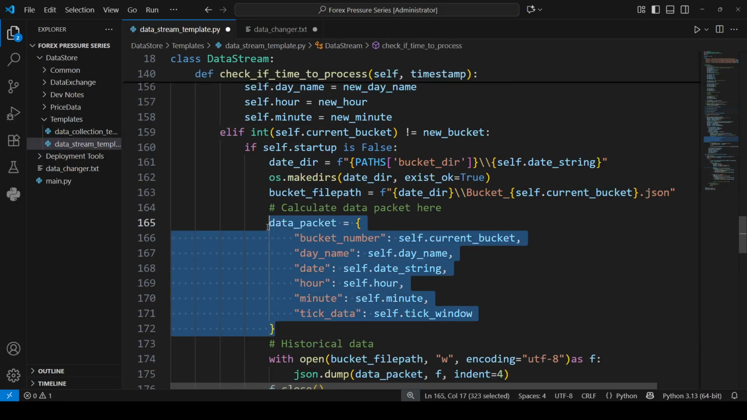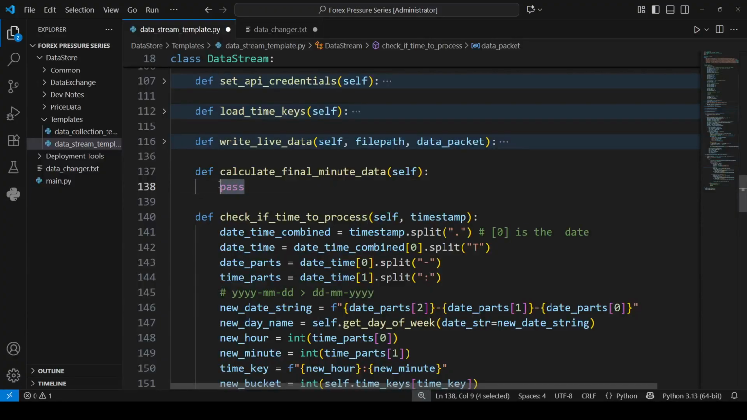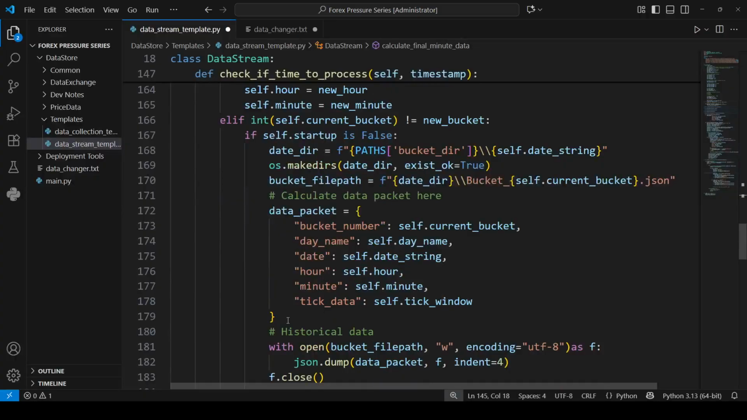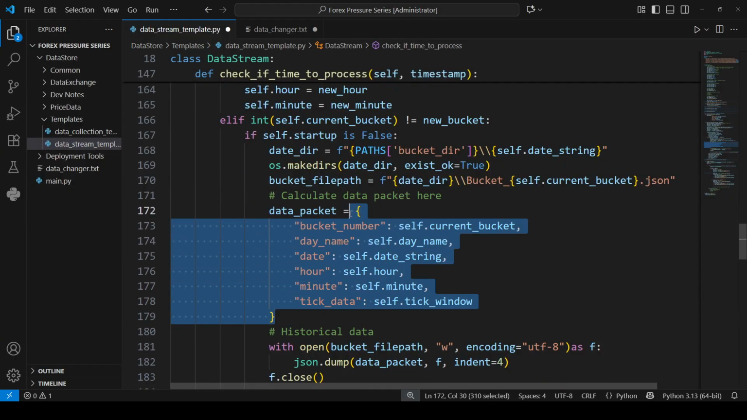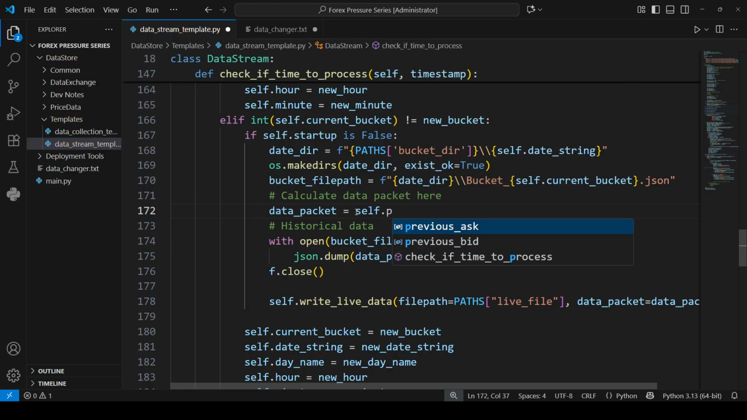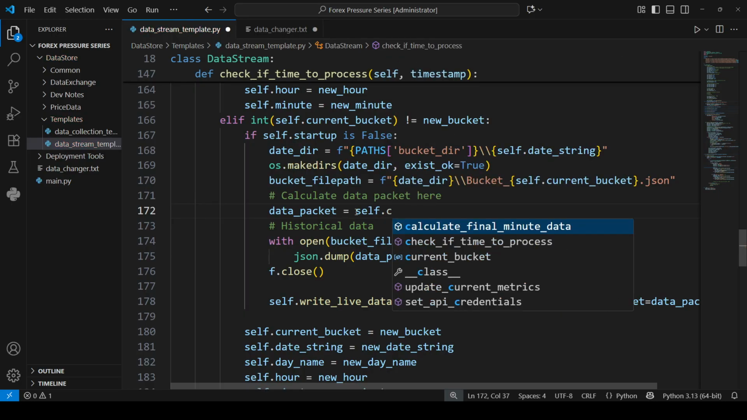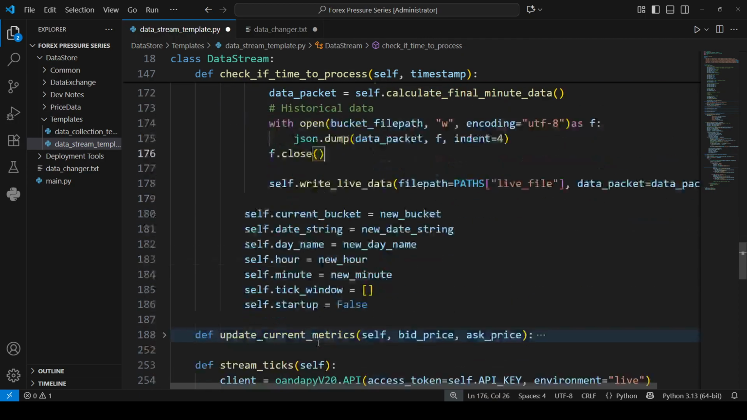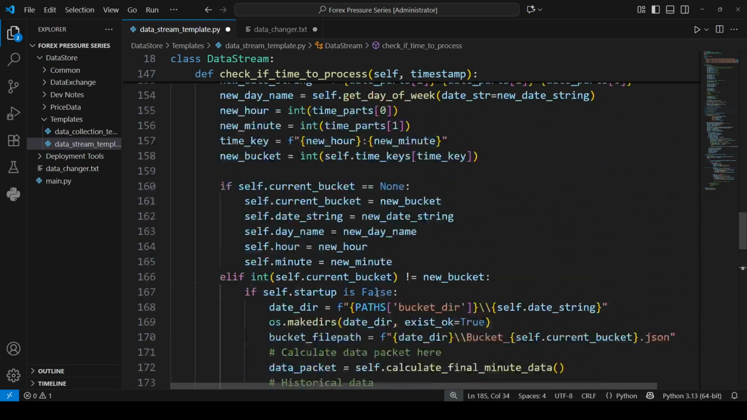Okay, so we'll just copy the data packet up there for a moment, and then we'll get rid of this. So data packet now equals self dot process, calculate final minute data. Okay, and then our data packet will still be valid for the same write out and what have you. And then we are going to have to do some other stuff down here of resetting.